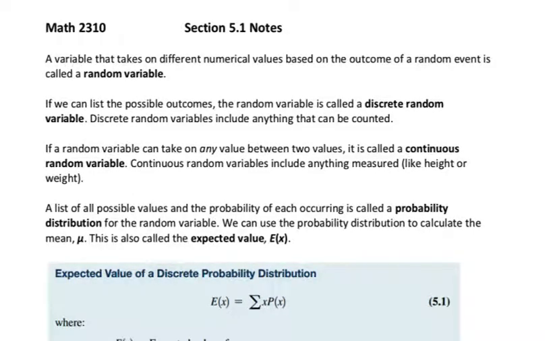In this video for section 5.1, we're going to start with a few definitions. The first is random variable. A random variable is a variable that takes on different numerical values based on the outcome of a random event. Or another way to think of it is it's the result of an experiment when that result is something that is a number. If we can list all these possible outcomes, or if there are something that can be counted, then we call it a discrete random variable. If it can take on any value between two values, it's called continuous. And continuous random variables include anything that is measured, like height or weight.